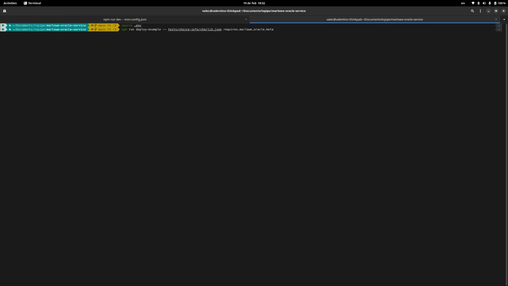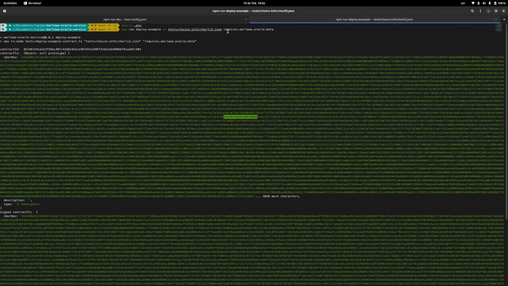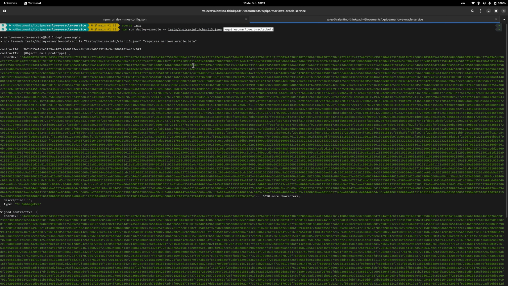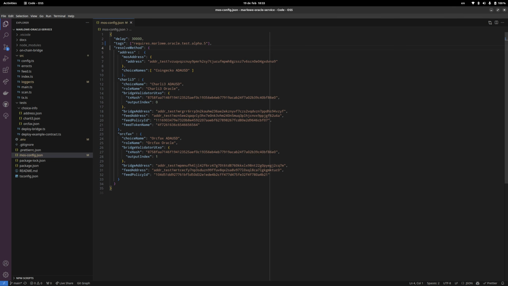In this case, we will be deploying a very simple MOS contract that requires input from the Charlie3 oracle. We are also specifying here which MOS tag we want to use when deploying this contract. Here we can see that the contract is deployed, but seeing that it can be a while until the transaction is on chain, I will be using a different tag that I have pre-configured with different MOS contracts.